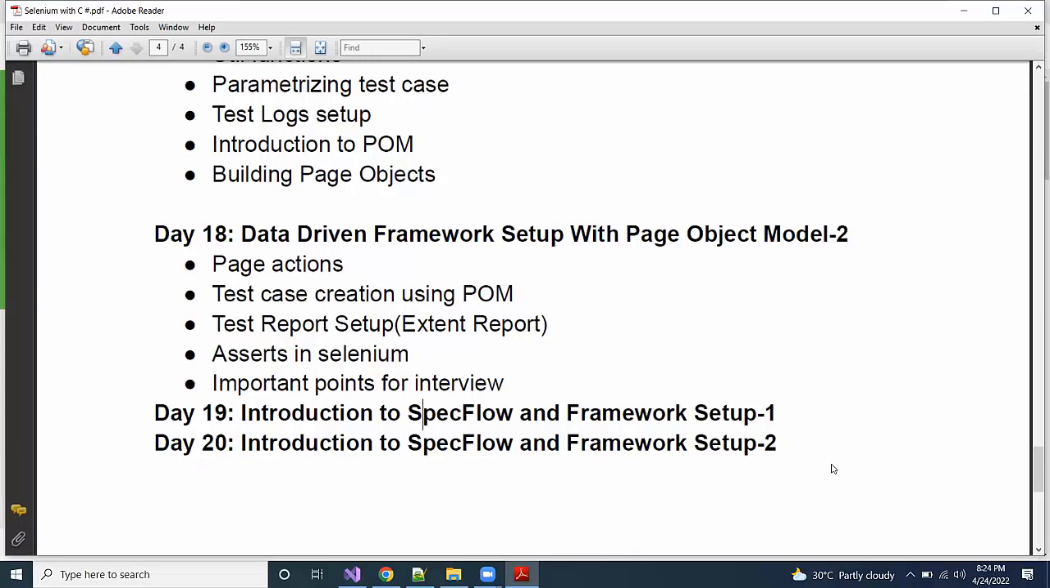Database connection, I'm not sure I'm going to cover that or not, because it will increase the length of the course. Azure connection, no, those things I will not cover. Database connection or Azure connection will not be done in this course.